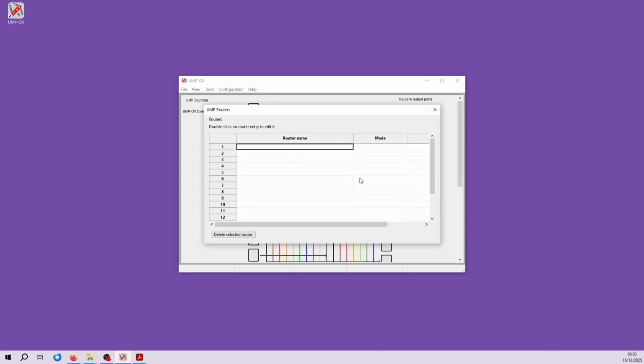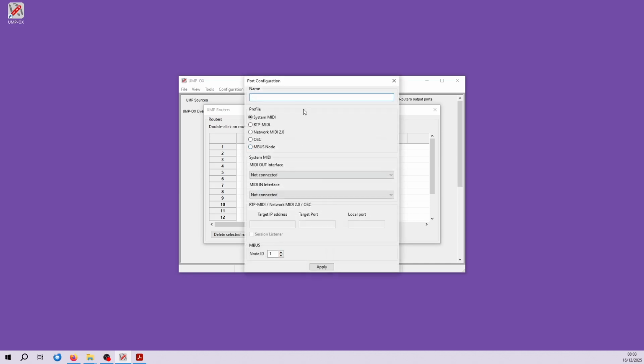What you get here is a window showing the 16 possible routers. These are all the routers that you can find in the patch bay. So to create or to edit a router, you just need to click on a line. So let's say that, for example, we'll take the first one. When you double click on it, you get this dialog.